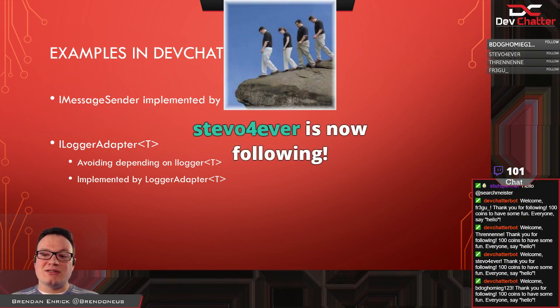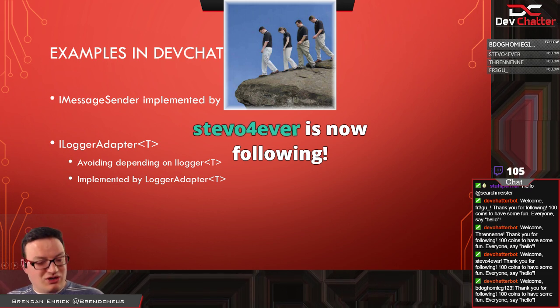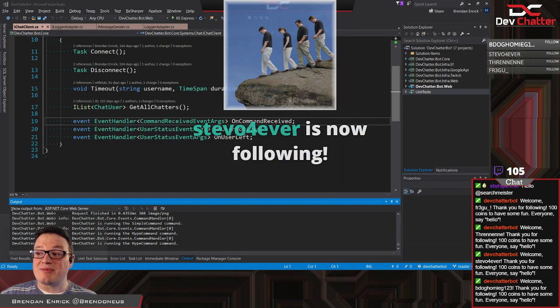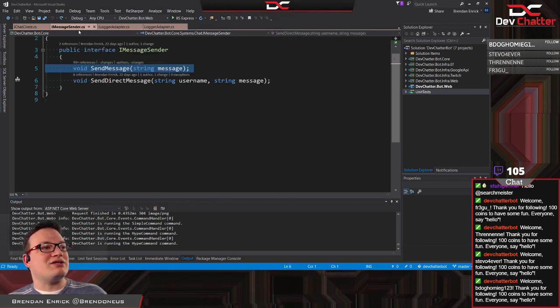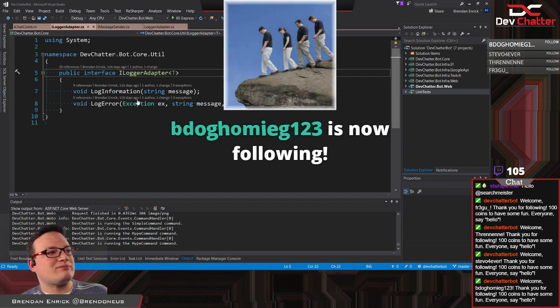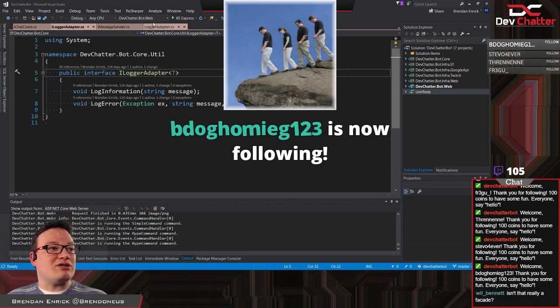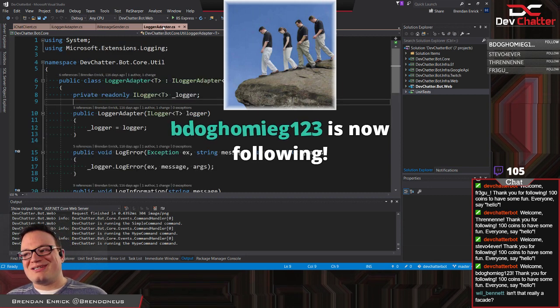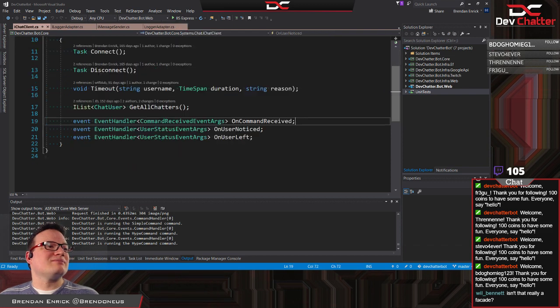So welcome, everybody. It is time for us to write some code. So the code we were just talking about is the iChat client and the iMessage sender. They are right here. We also have the iLogger adapter that we were talking about, and the logger adapter. So those are the pieces that we were just mentioning that we're using.